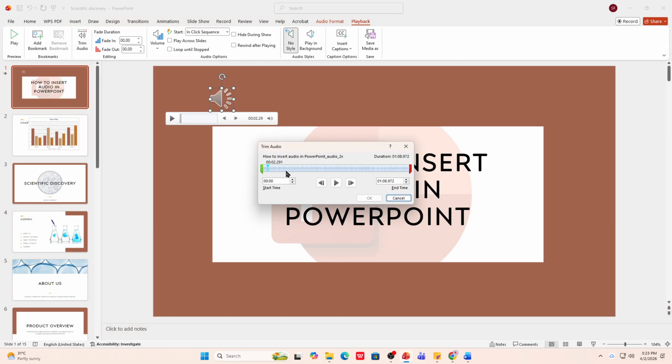Adjust the volume to match the rest of your presentation sound levels. You can also loop the audio if you want it to repeat, and choose to hide the icon during the show if you don't want it visible to your audience.